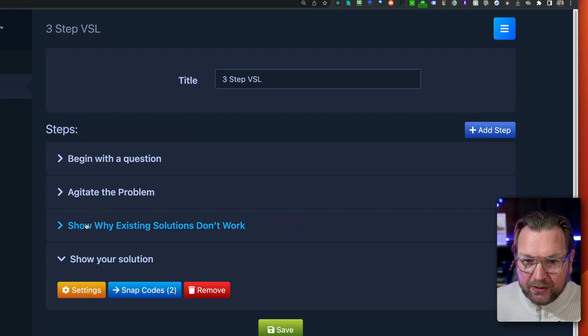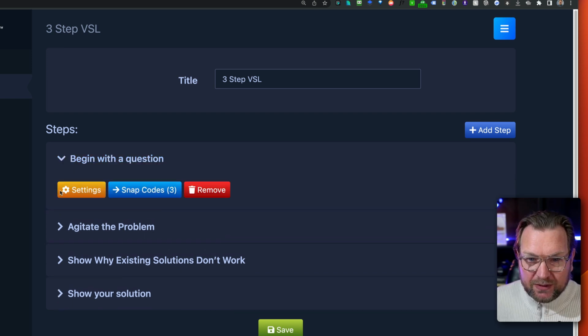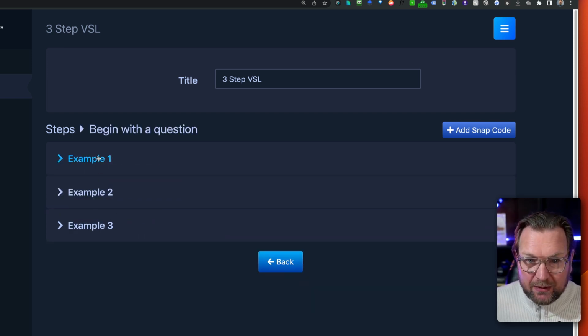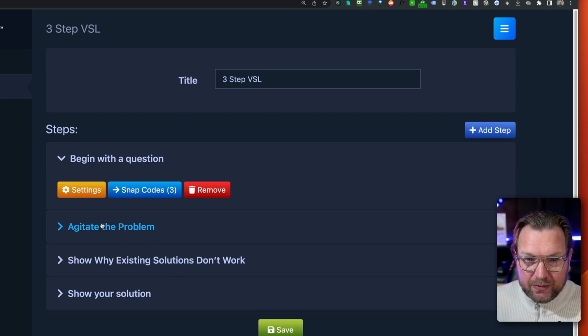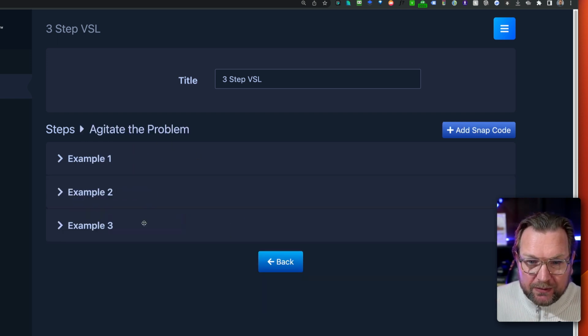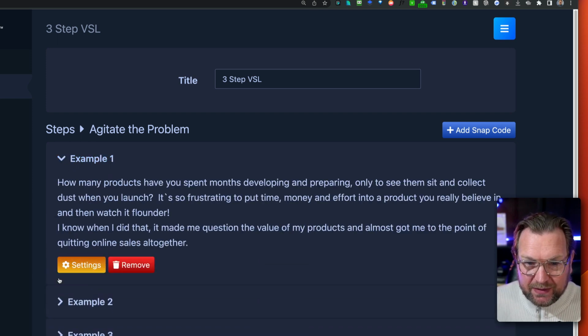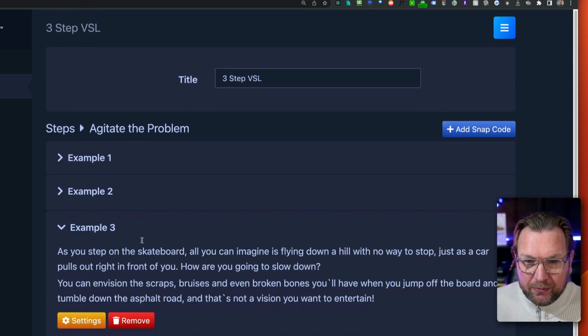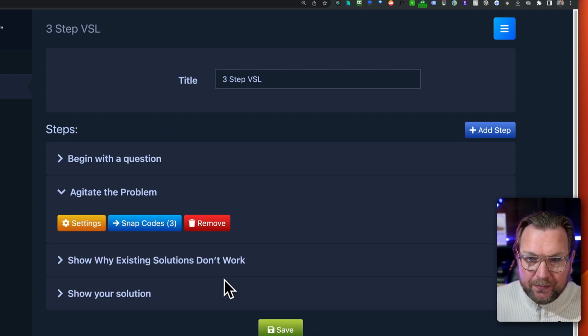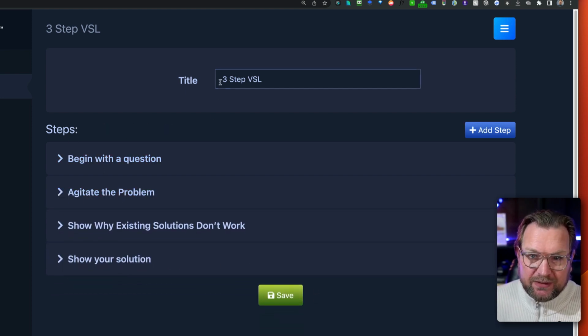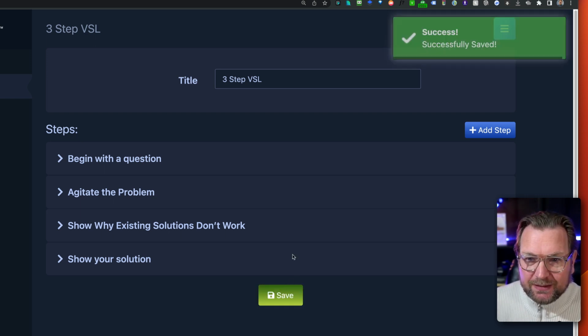And when I go back here, you can see here, I begin with a question here, which has 3 snap codes that I've written, example 1 through 3. Do you see that? And when I go back to agitate the problem, I've written 3 examples here. As you can see, this is example 1, example 2, example 3. So once you're done, this is a 3-step, so I should delete the fourth one. But this is just to show you how it works, how you can create your own framework. When I save this, and this is called a 3-step VSL, do you see that?